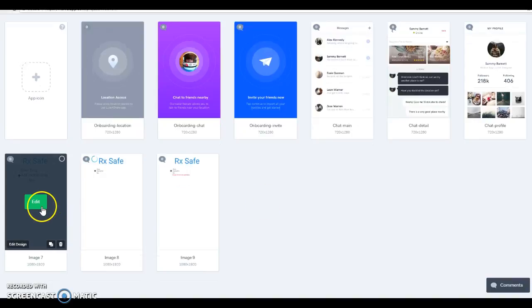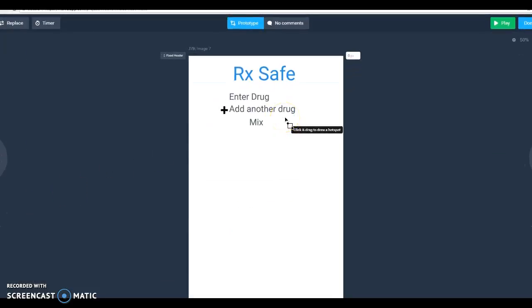For starters, this right here would be my starting page. Obviously, this is very rudimentary. This is not a final product by any means, but this will help just get the point across as to what happens with my app. So this would be like the main title scene, or the main screen. You'd have enter drug, add another drug, and mix. Obviously, you'd have other features.